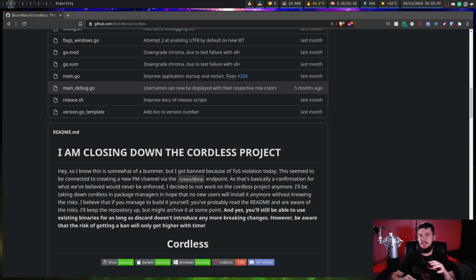But when you start doing things like tripping the rate limiting, that's when Discord is going to notice that something's up with this client and maybe they should actually look into it. And this seems to be what may have happened here.